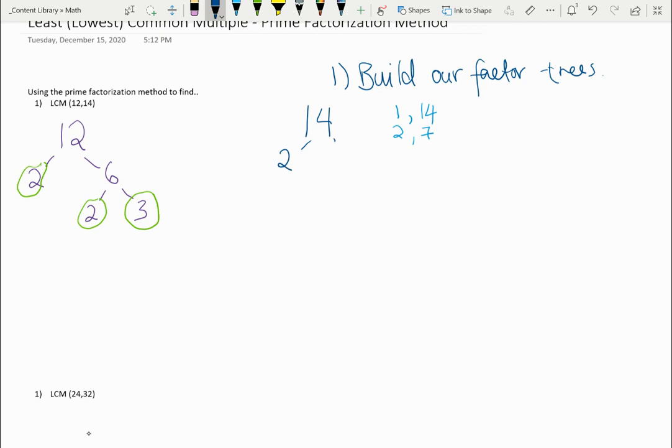Let's go with 2 and 7. Great. Well, we know that 2 is a prime number. We've determined that already. Put that little, turn it into a leaf there. What about 7? Is 7 a prime number? If you're thinking to yourself, well, I'm not really sure, Miss N, let's find out. We have 1 and 7.